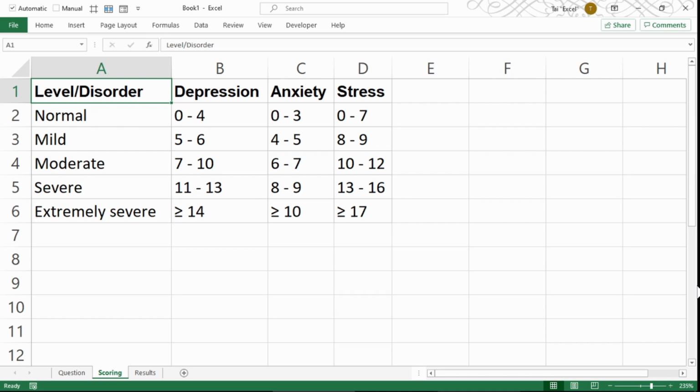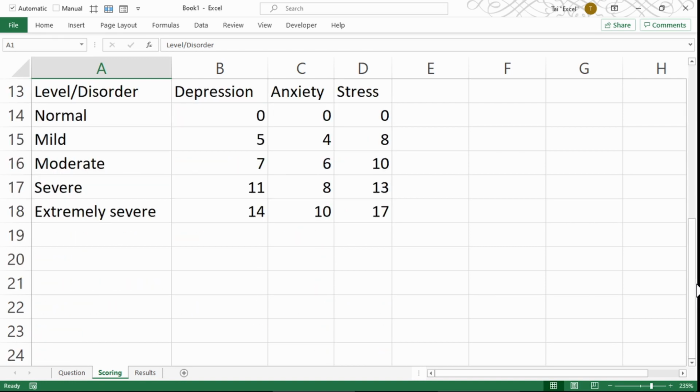So this kind of structure is not understandable by an Excel formula. Therefore, we only need to keep the lower number. Example, 0 to 4, we only keep number 0. 5 to 6, we only keep 5. 7 to 10, we only keep 7, and so on. By restructuring this whole thing, we will see something like this. What you can see on the screen is after restructuring the numbering.